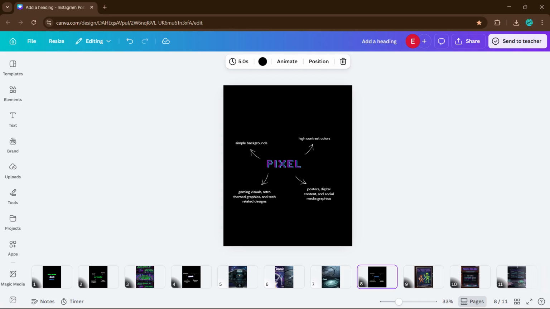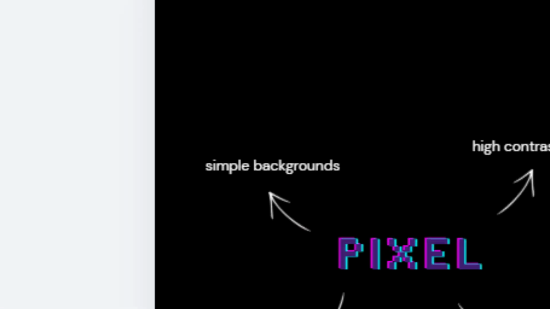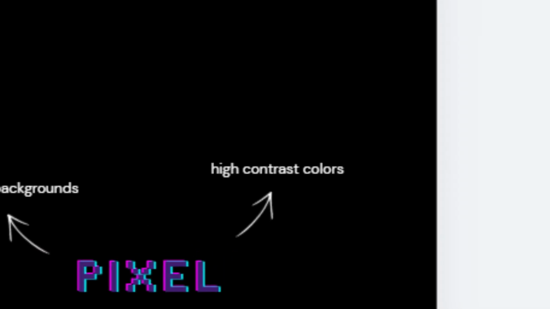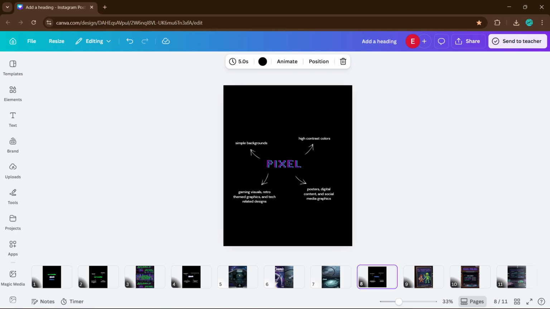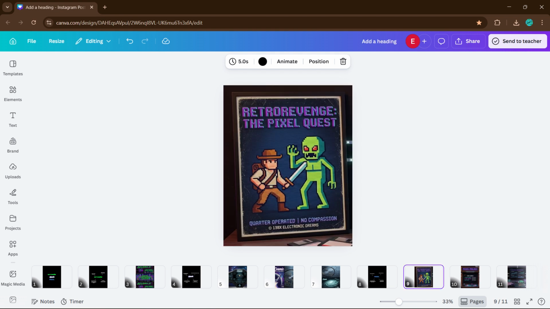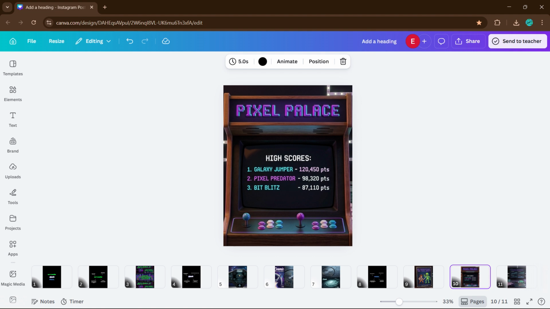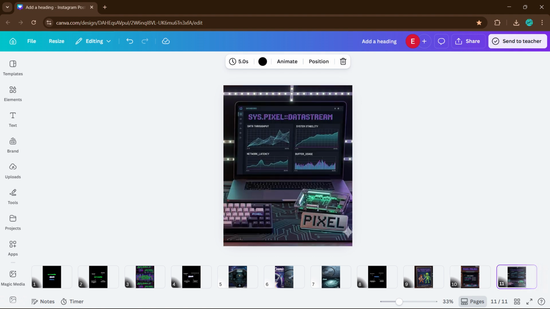Finally, we have the pixel effect. The pixel text style is designed to mimic retro digital typography, similar to old-school video games and early computer graphics. Because of this, it works best with simple backgrounds and high contrast colors, so the pixel structure remains clear and readable. The pixel effect is perfect for gaming visuals, retro-themed graphics, and tech-related designs, and it also works well for posters, digital content, and social media graphics.